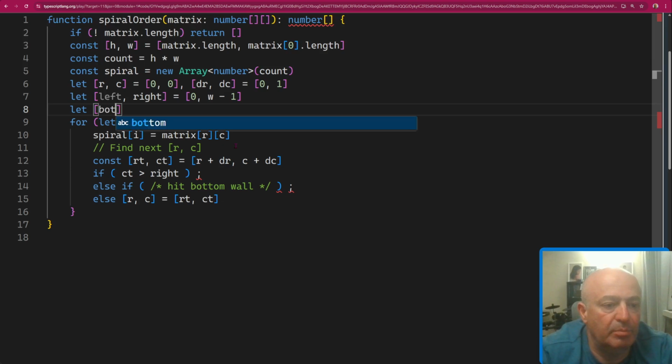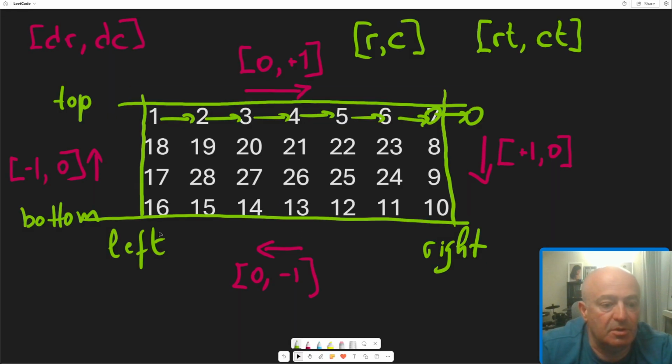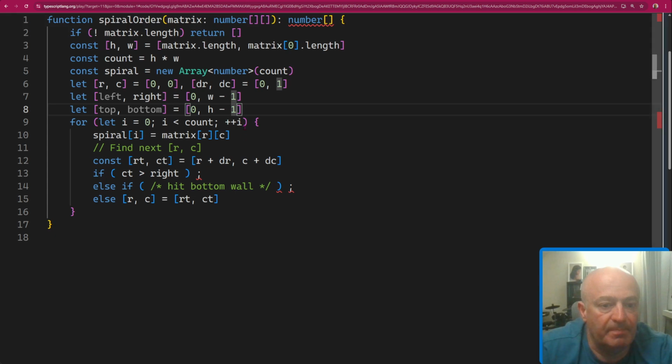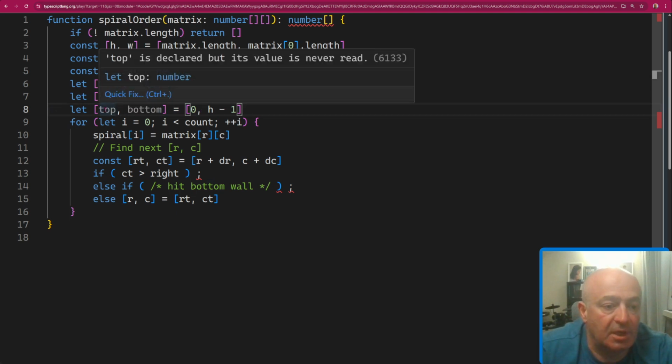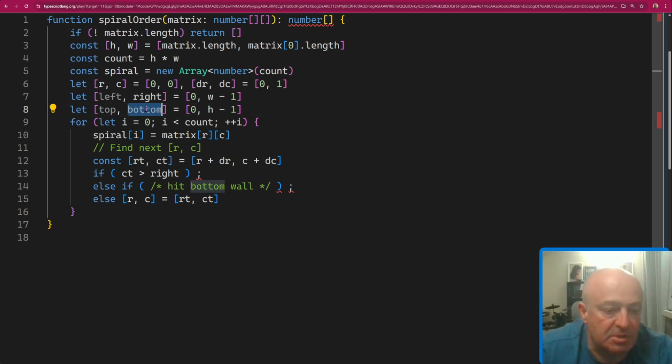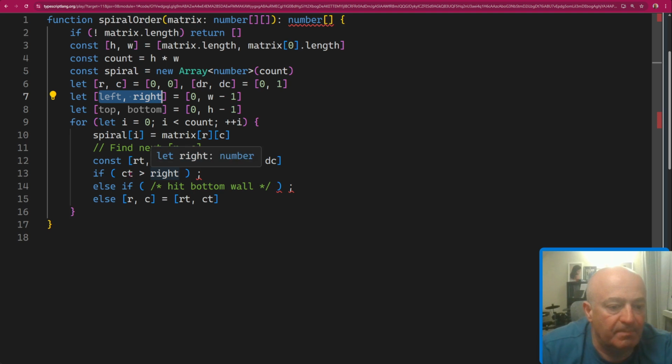Let top and bottom, top is 0 and bottom is height minus 1, correct? Because bottom is down here, which means bottom indices are higher, so height minus 1. These are 0 indexed, as you can see. So that's our top and bottom. So we are allowed to reach these values. These values are fine because these are the last indices that are usable. But if we go beyond them, that's when, like this. So if column tentative goes beyond right, then a few things have to happen.